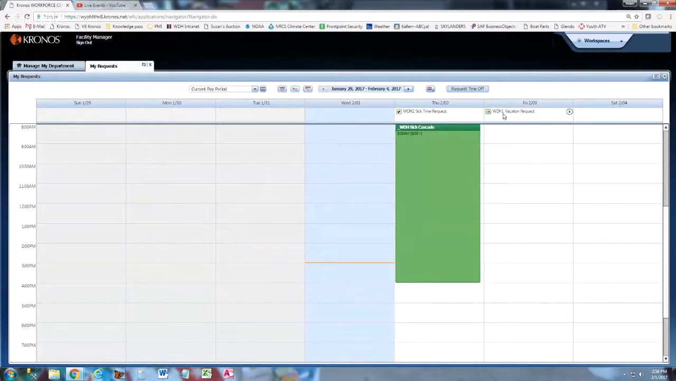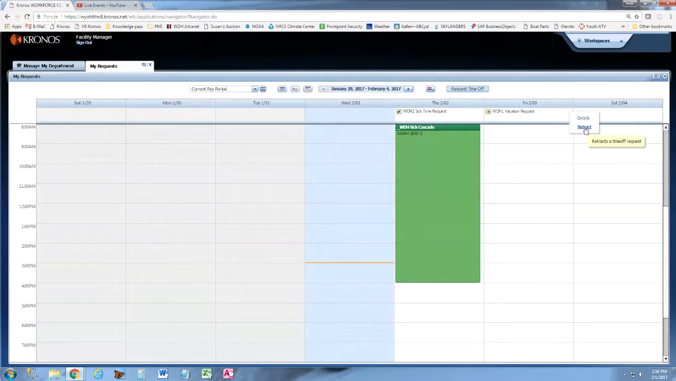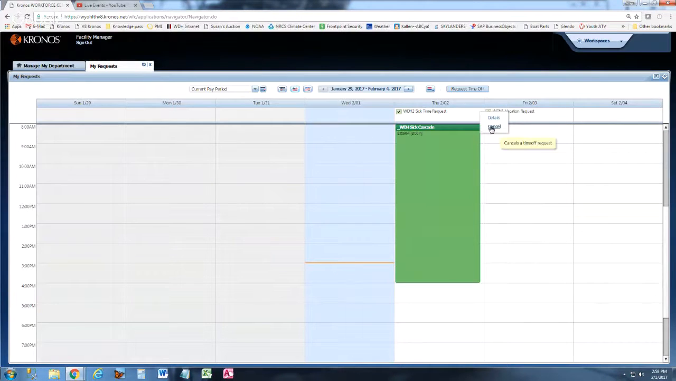And now you can see up here on the top, there's vacation request. There's the little blue button. So if you needed to retract it and you didn't want that time on there anymore, select that button. Over here, you can see that the sick leave has been approved. Once again, same thing, select that button and you can submit a cancellation.